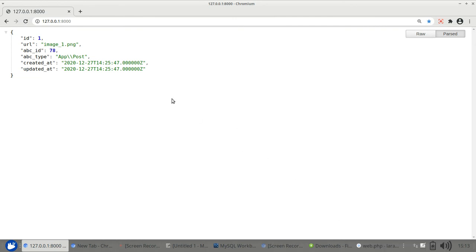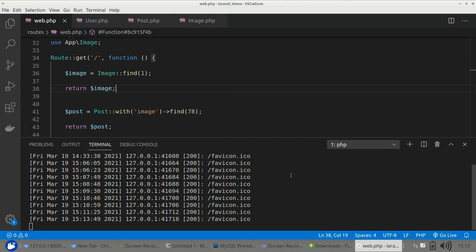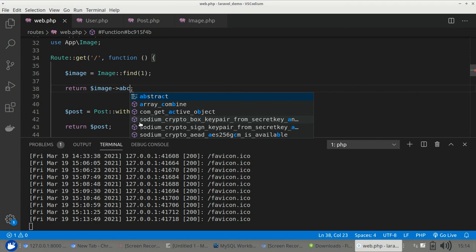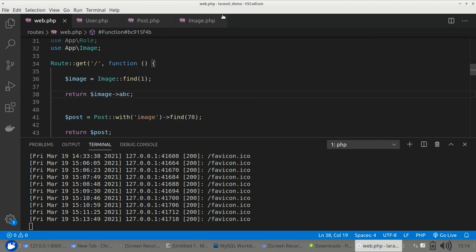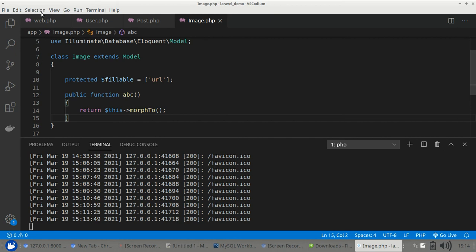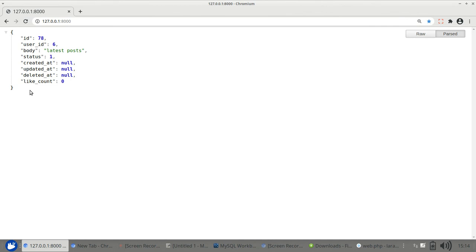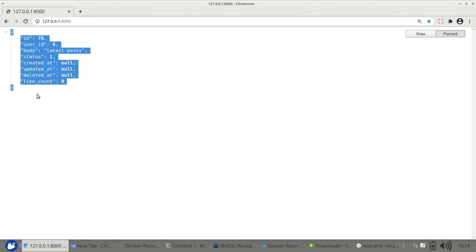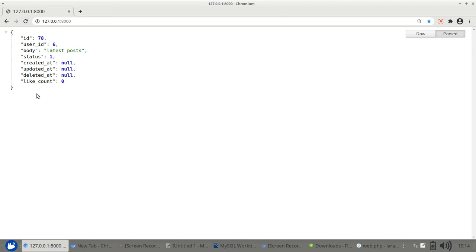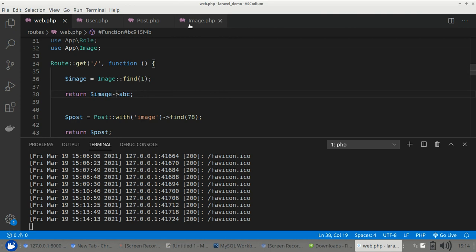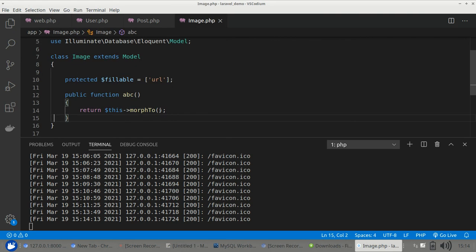But if you want to fetch the related instance on it, then we need to use this relation as we have defined here, ABC. So here we will get the related instance on this. In this case it is the post ID. So like this we can use the inverse relationship and we can customize it also.